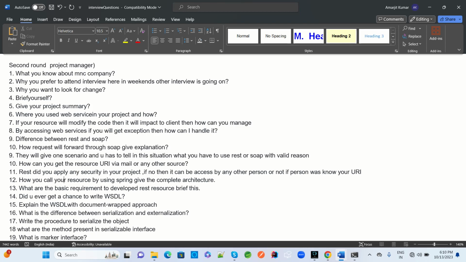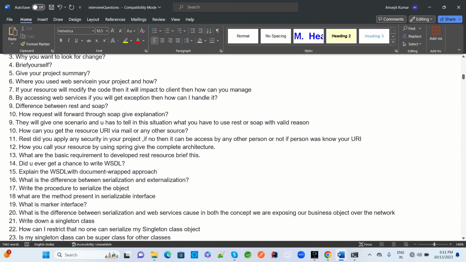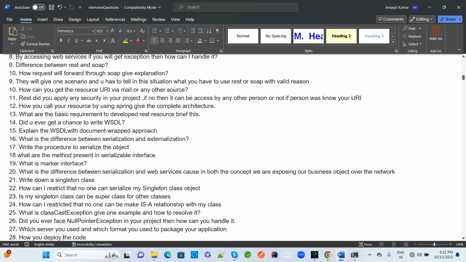The next question is, if your resource modifies the code, then it will impact the client, so how will you manage that? Another is, while accessing web services, if you get exceptions, how will you handle them? And the difference between REST and SOAP, when to use REST and when to use SOAP, why you chose REST. These are the type of scenarios they ask in the project managerial round.